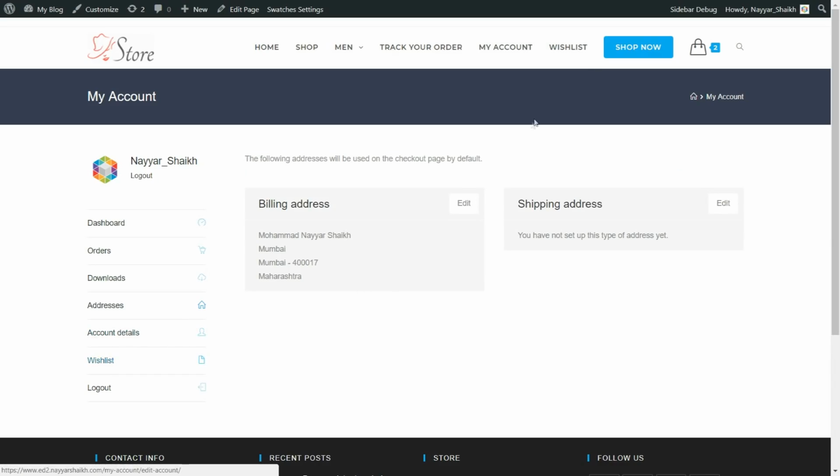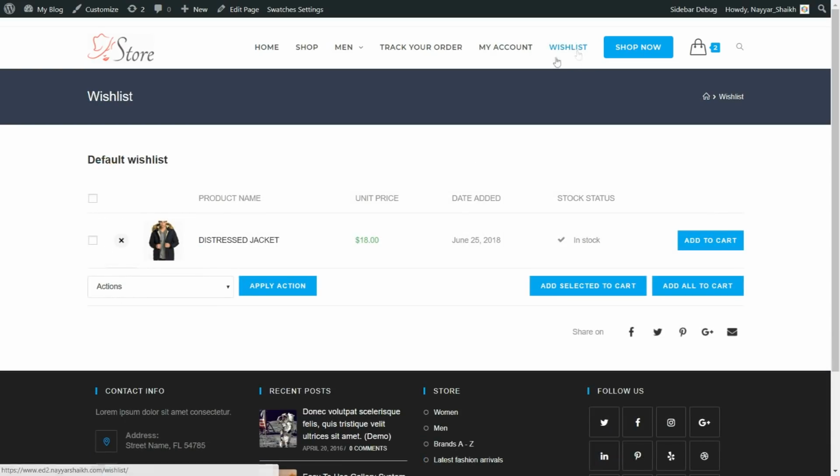Okay, if they want to see the wish list, whatever they have saved in their wish list, they can click on this wish list page. They will be redirected to this page. As you can see, they have one item in wish list, and they can remove this product from here, or they can add this product to the cart. So both the options are available over here.